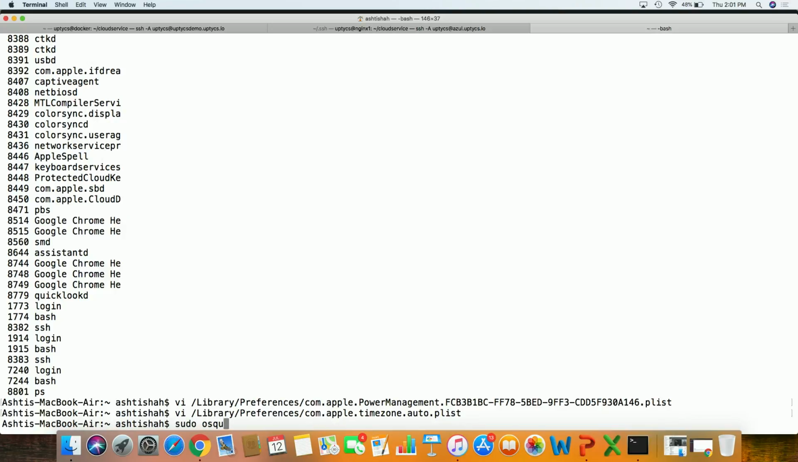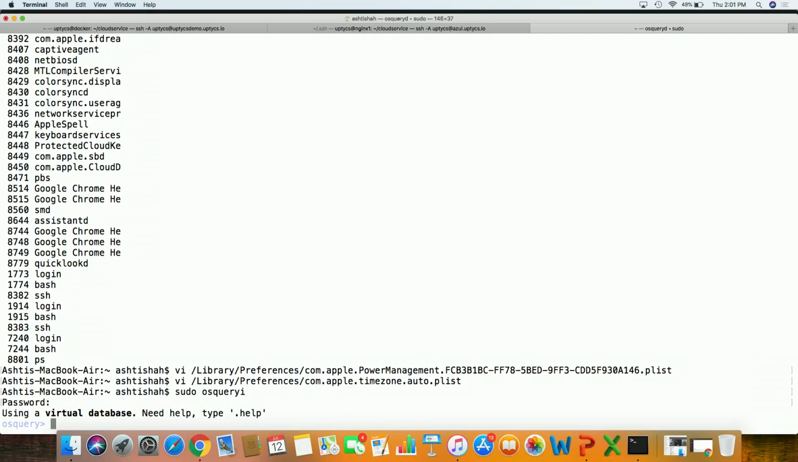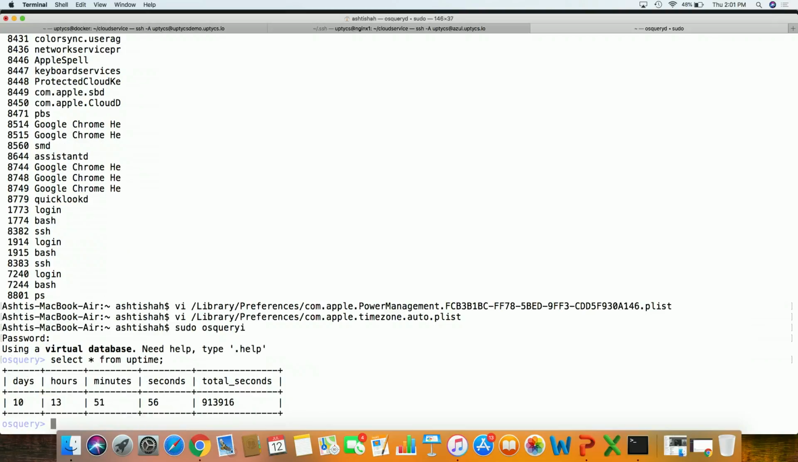If you use osquery, it presents all data available from the system as normal database tables. So I can start using standard SQL. For example, I can say select start from uptime, and what comes back is a database table with all the data that I needed in a nice database format.